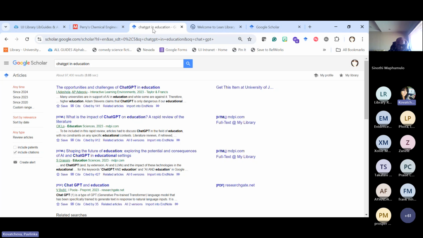I don't know how many of you know ChatGPT. There've been a lot of talks on using the artificial intelligence, ChatGPT, for research, for everything. And I thought maybe it will be of interest if we search for some articles on ChatGPT in education. We can also search for other information, but something that is across all the different faculties. So, for example, what we get when we search Google Scholar.